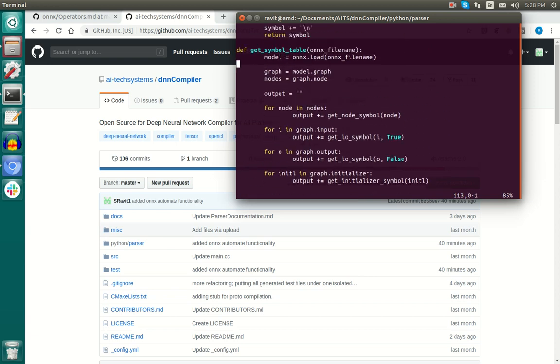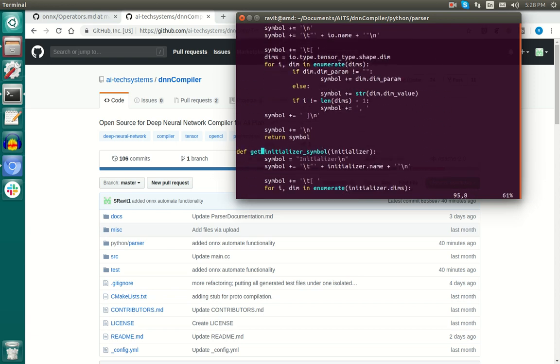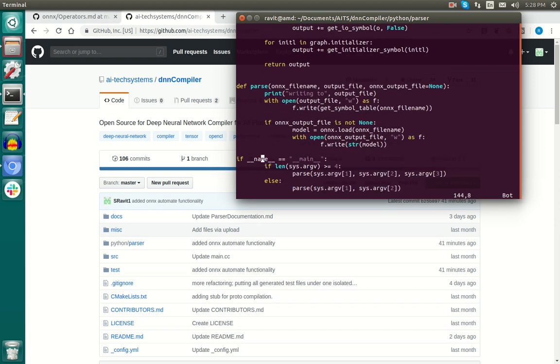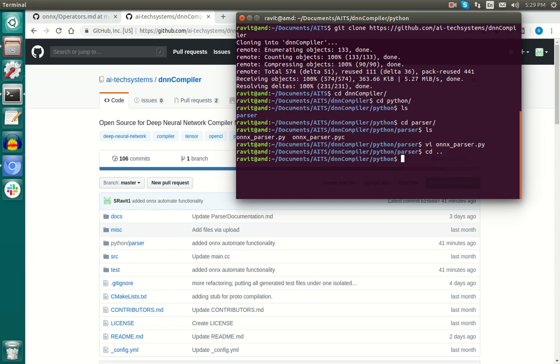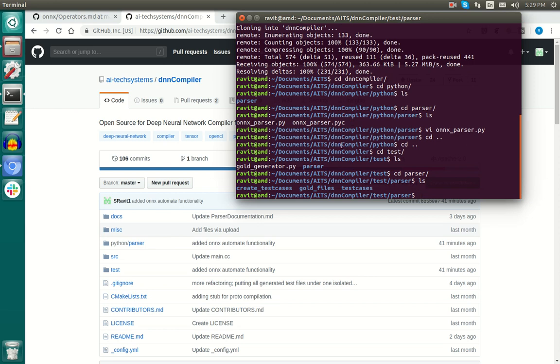Now this is the parser file. There's a lot of code here, but the main takeaway is this parse method. Now this parse method over here is the main method that is responsible for converting a .onnx file to a .sim file, and this is the one we're going to be using. And so this is actually used in the testing, and we've automated the process to make it easier for you all to get started. So now we're going to go to slash test slash parser, and here we're going to go to create test cases.